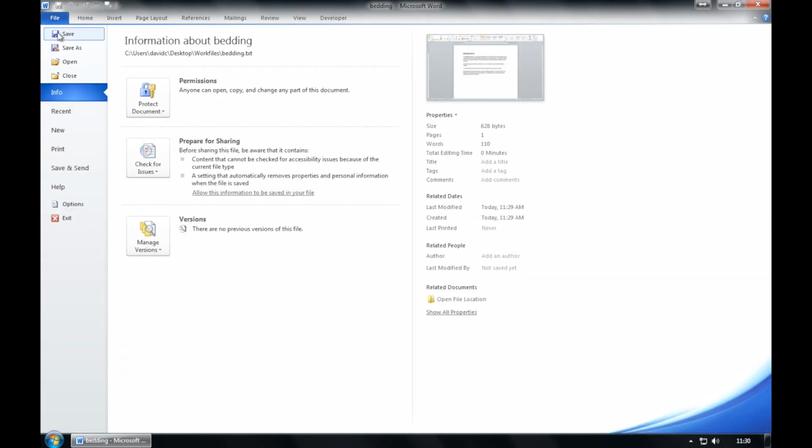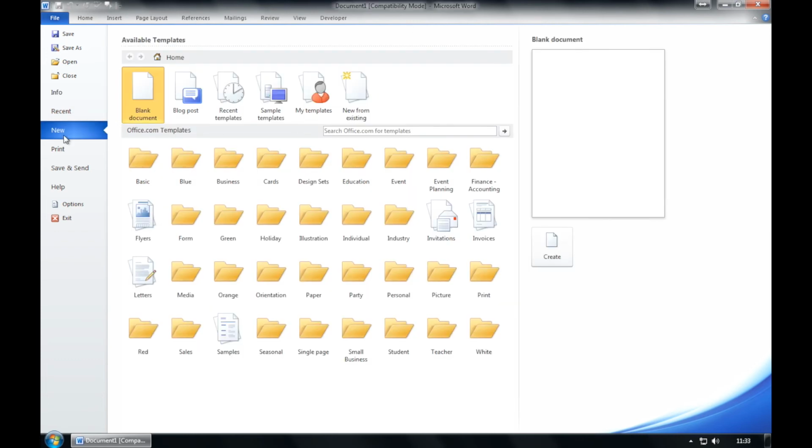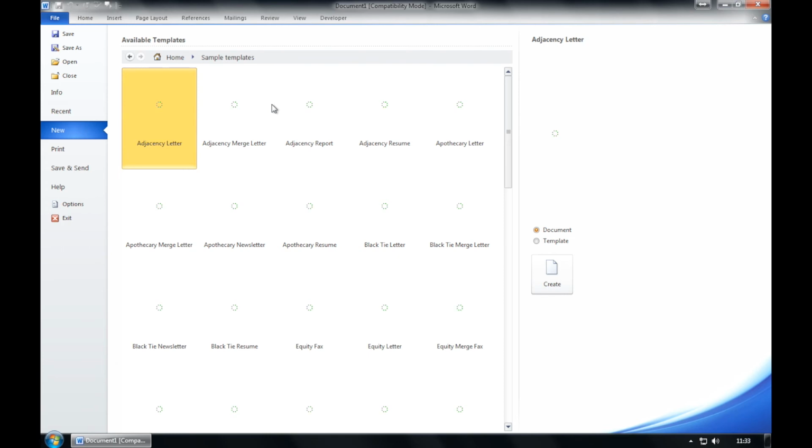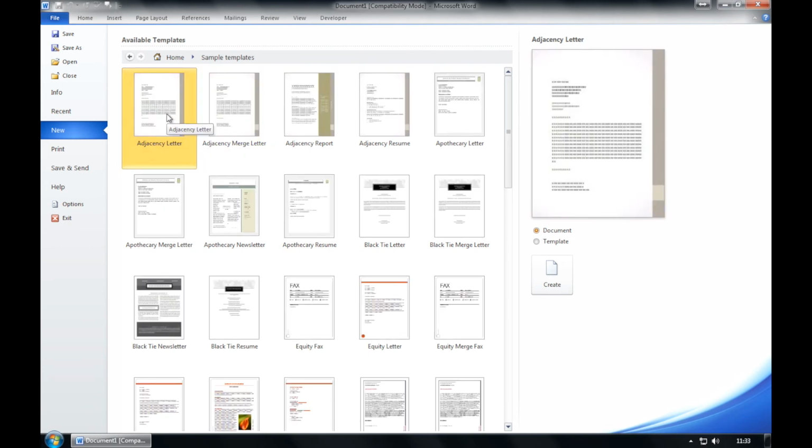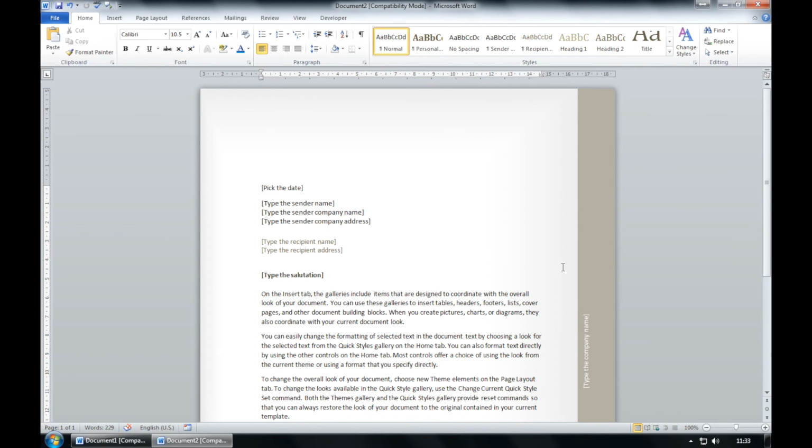File, New, and we need to open one from a template, so we can select from the sample templates, and we'll click the adjacency letter, and then we can click Create. And then we need to save this file as adjacency letter in our drive.